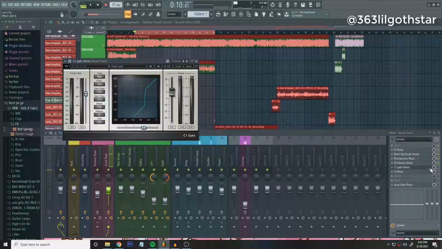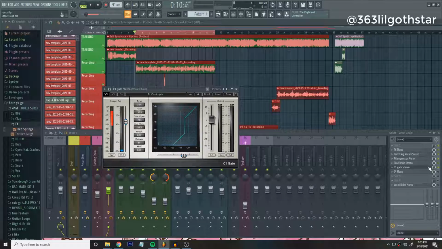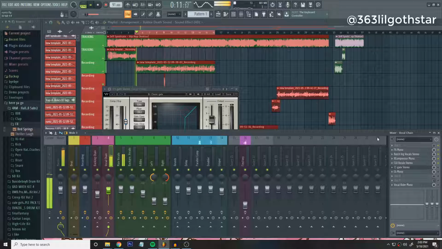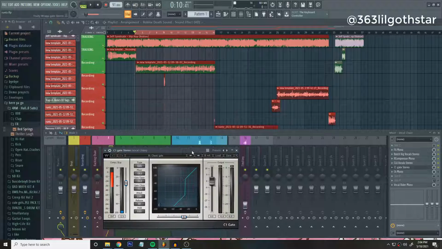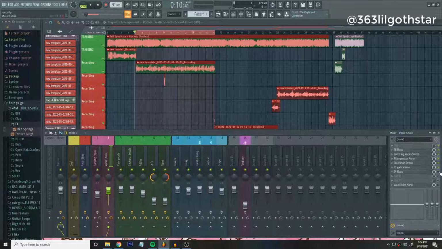Alright, so the next plugin I'm going to go over is the C1 gate. This is a gate compressor, I believe. You want to copy these settings. This is what it sounds like without this gate. This is what it sounds like with the gate on. Not really much of a big deal, but I still use the C1 gate. It's just useful for when it does apply.